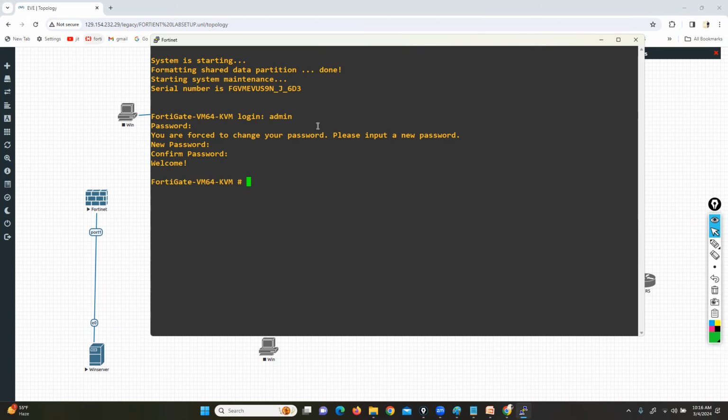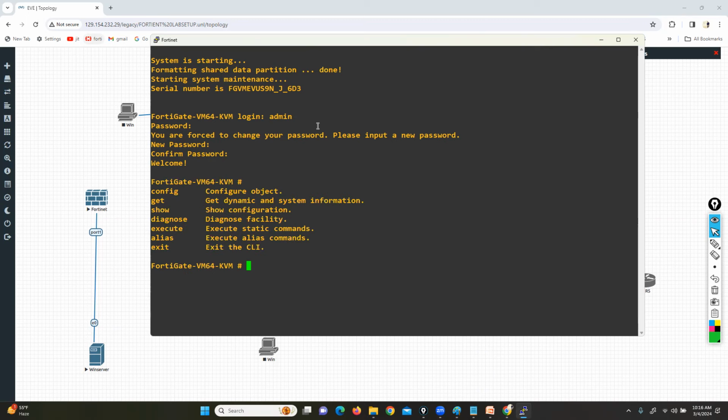If you type a question mark, you can see multiple options are available. See, config, get, show, diagnose, execute, and exit. Multiple options are available. So let's start our discussion with the show command.